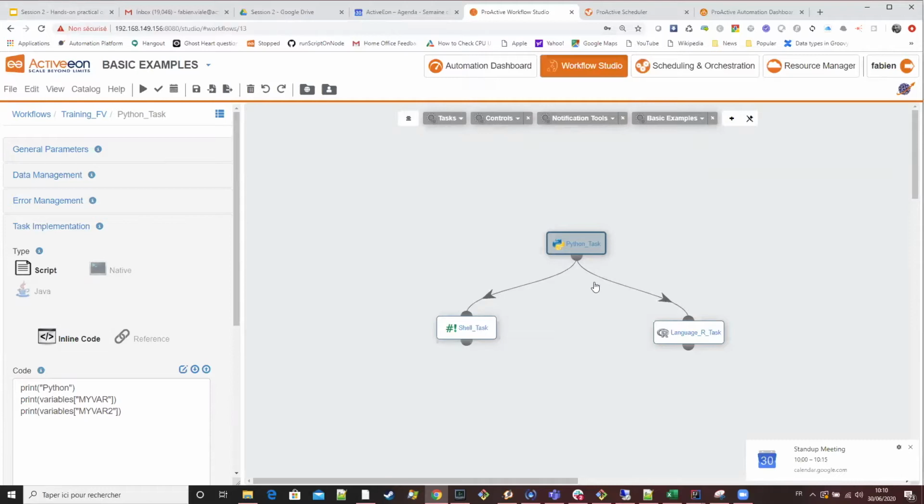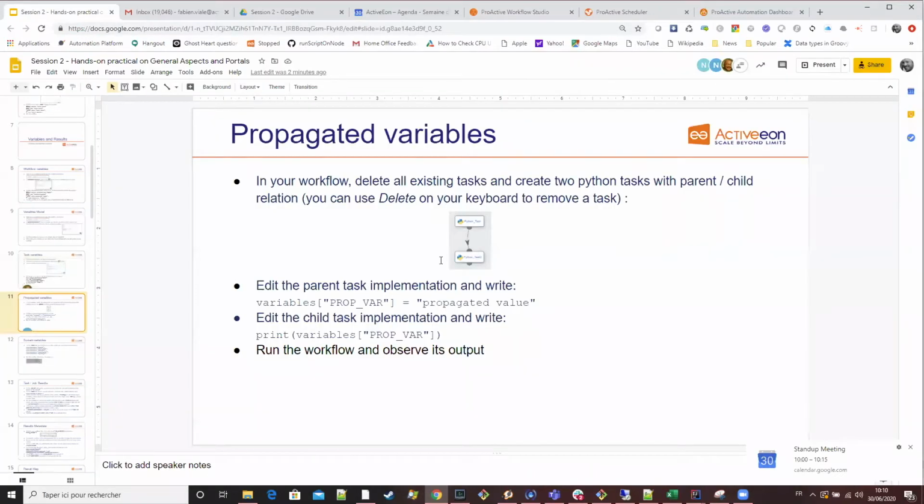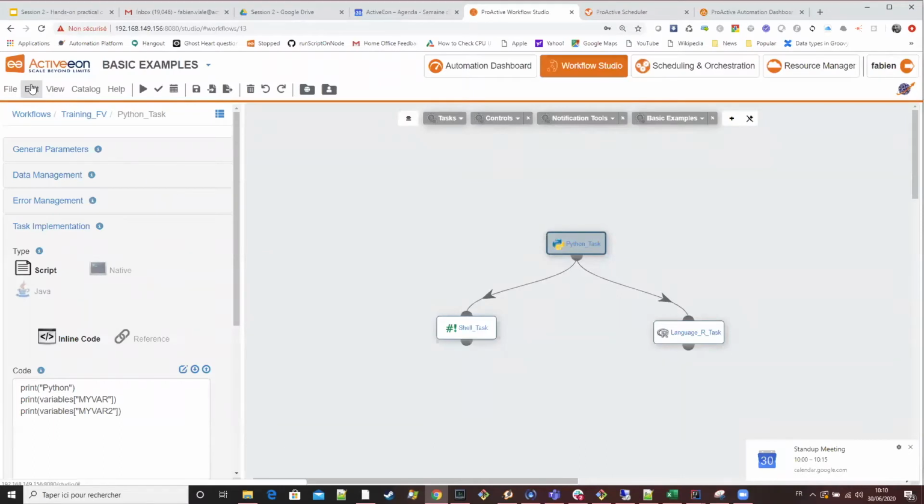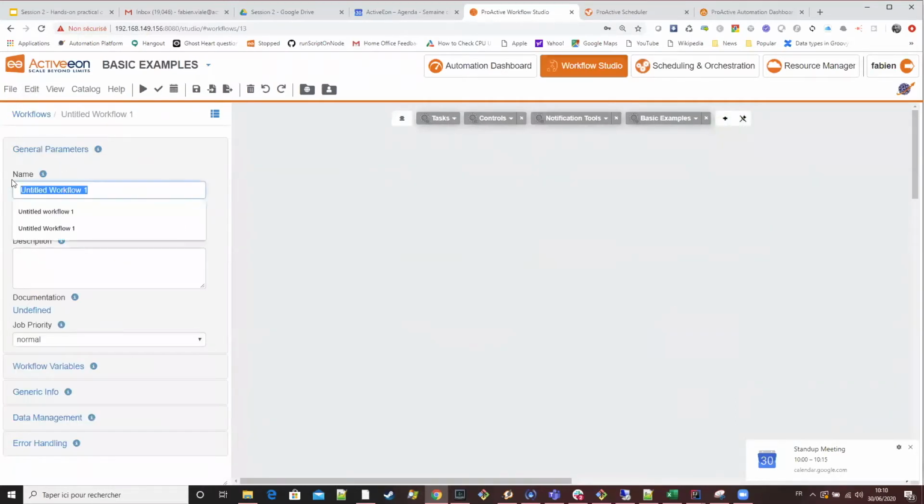So in order to do that, we are going to create a new workflow now to illustrate this. So what I'm going to do here is to delete my beautiful workflow. So I go to edit and I do clear, that erases everything. I name it again, I give it again a job name, a workflow name.